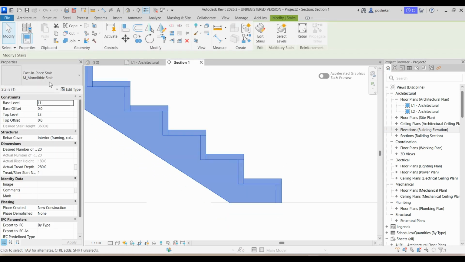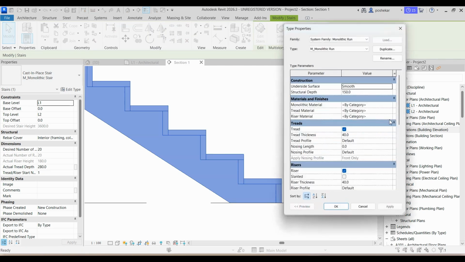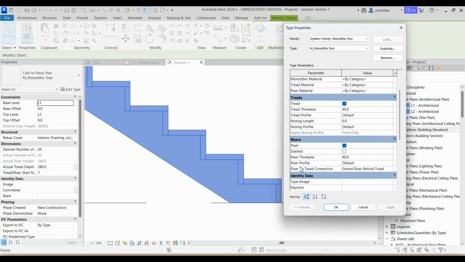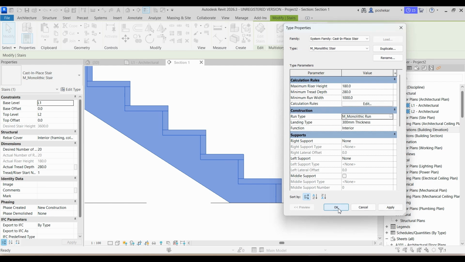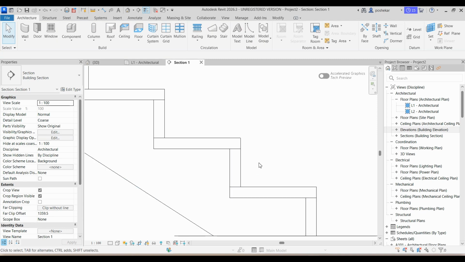One more setting you need to do, go to edit type, again go to run type, then change this option riser to thread connection. So usually our thread goes under the riser. So we will select this option extend thread under riser and click on OK. Click on OK again. So now you can see your thread is extending under the riser.